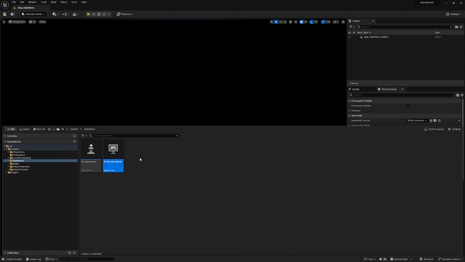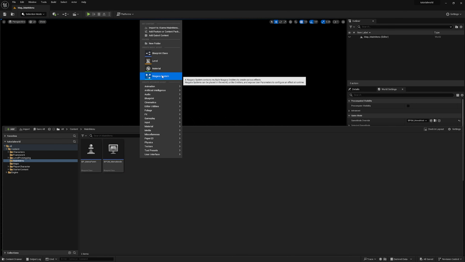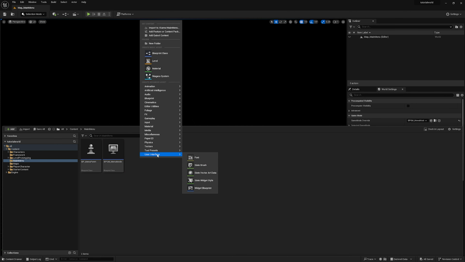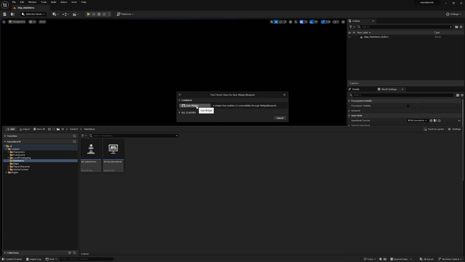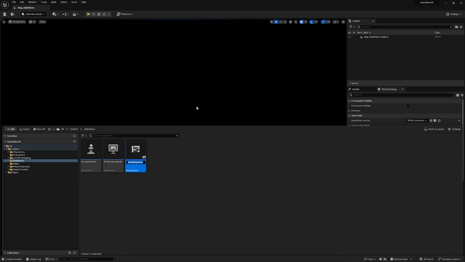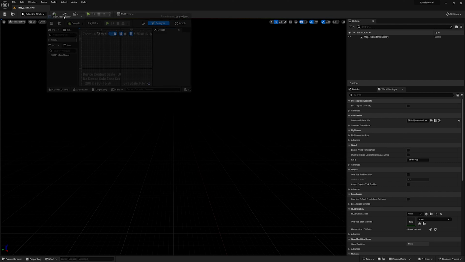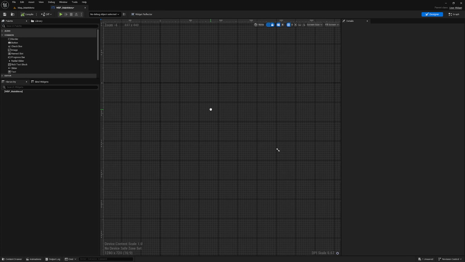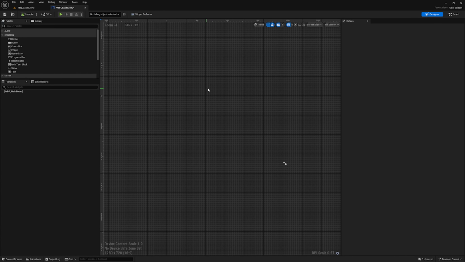And now we want to add a widget. So down here at the bottom in the user interface, widget blueprint, we will create a user widget. It will be WBP main menu. Enter, and we can go into it. Here is our widget menu.